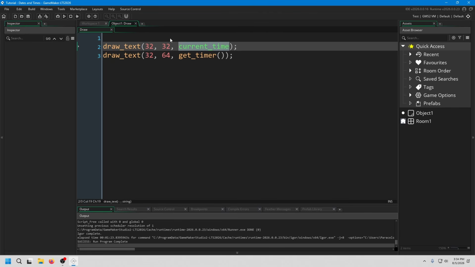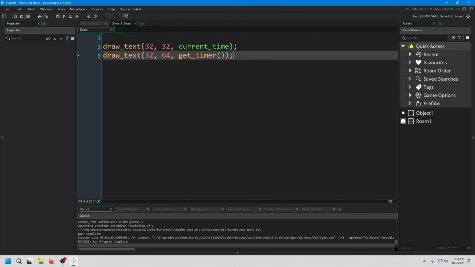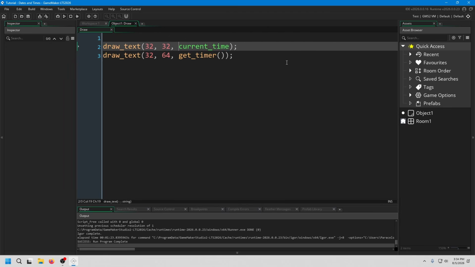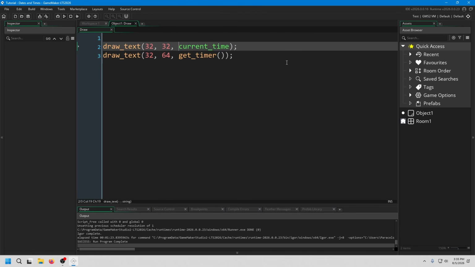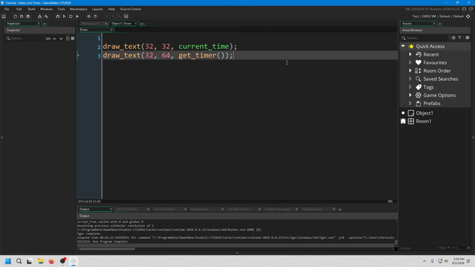And the only difference between the current time global variable and the getTimer function is that the current time global variable is going to return the number of milliseconds since the game has started, and the getTimer function is going to return the number of microseconds since the game has started. And if you're not familiar with your SI prefixes, milliseconds is 1/1000th of a second, and microseconds is 1/1,000,000th of a second. Which means that the getTimer function is more precise, but otherwise these two things do exactly the same thing.